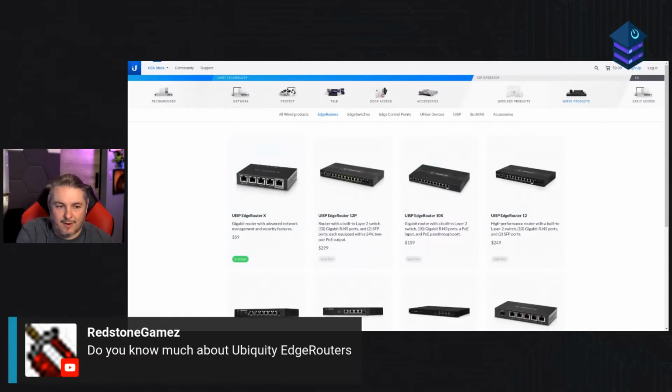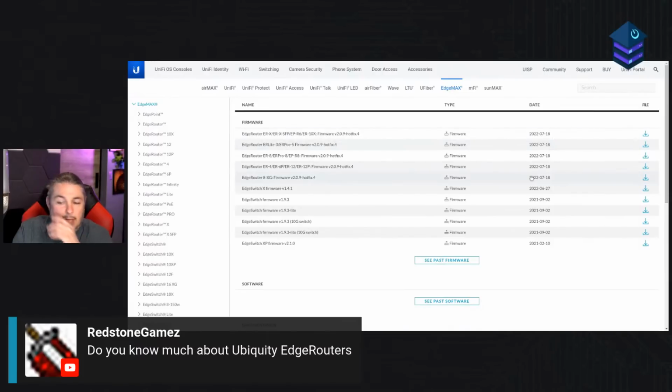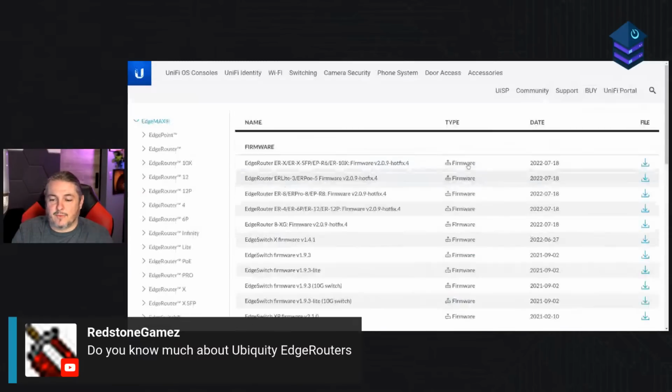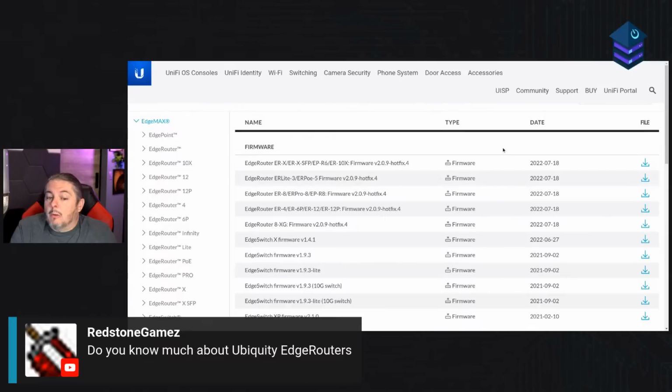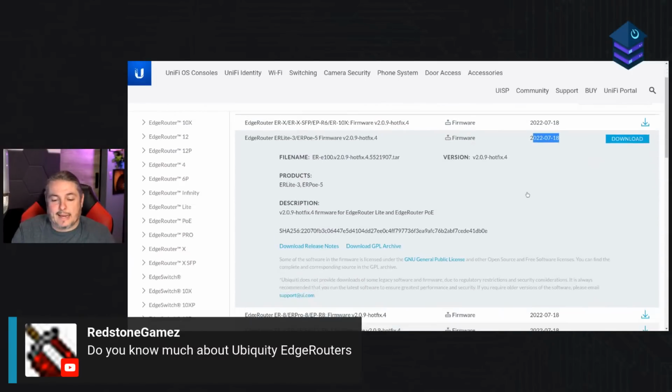Trying to find out when the last firmware was. Okay, so they did have an update this year. Here they had some updates this year for the Edge router. This was in July. I mean, it may not need other updates. I don't know. Maybe it has all the features, but when you don't see a lot of updates, it's usually because they're not adding any new features to it.